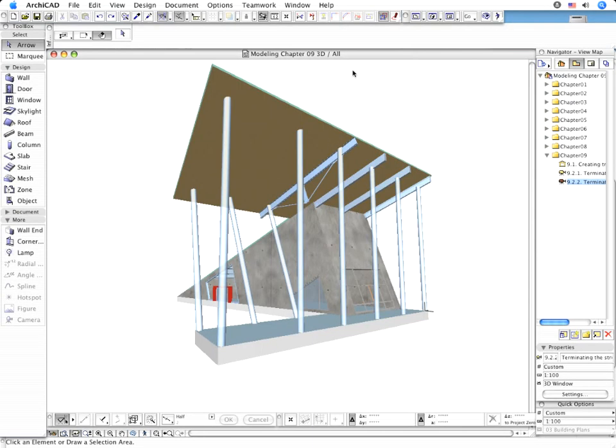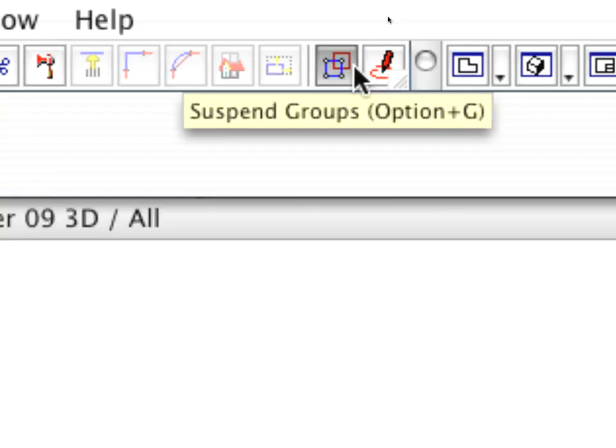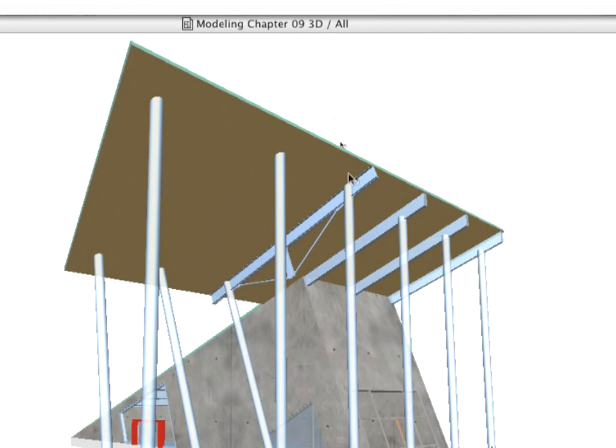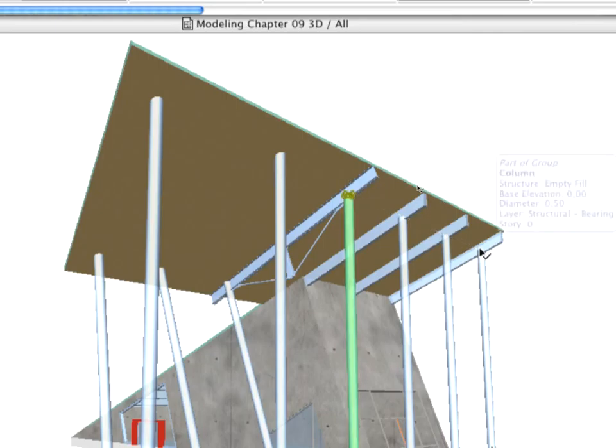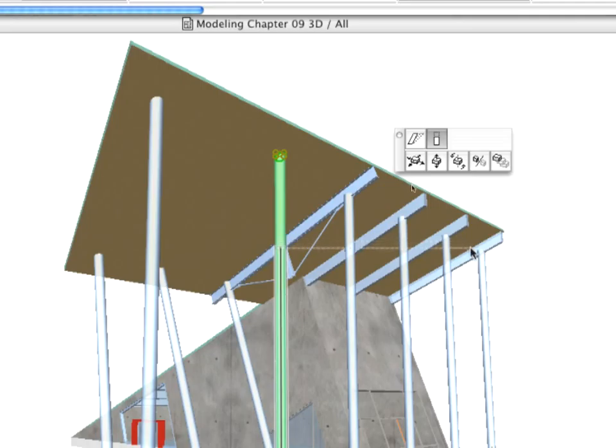Decrease the height of the columns at D1, E1, and F1 grid intersection points, as they correspond to the altitude of the nearby column. To do so, make sure that Suspend Groups is active on the standard toolbar. Select the first column and click on the top hotspot. Select the Stretch Height option and adjust the height of the element as shown.